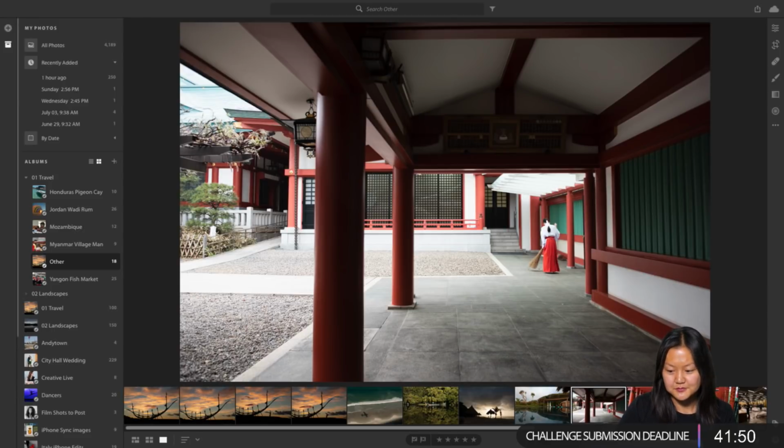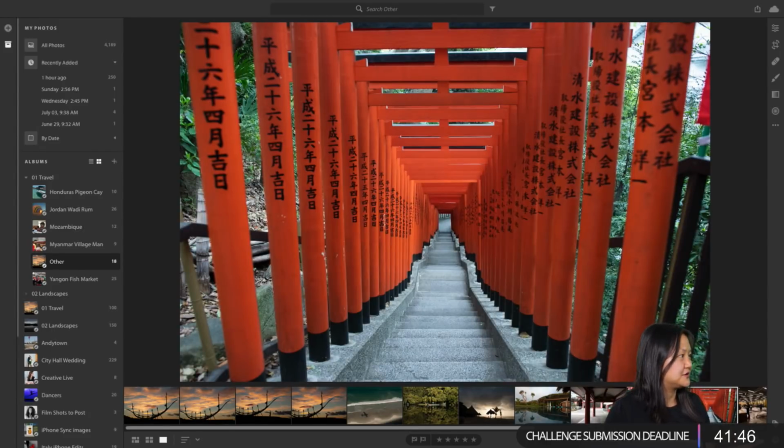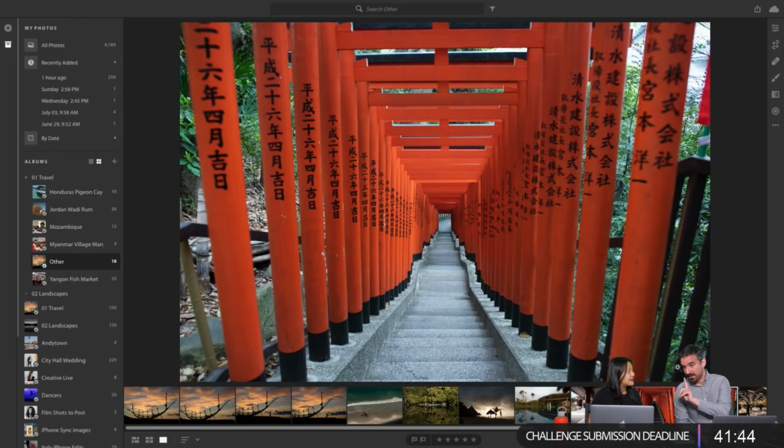This is from Tokyo. So a couple shots here. This is also from Tokyo. I know when you first saw it, you thought it was Kyoto. Yeah, but now I realize that it's different. It's Tokyo because there are stairs. So this is the Hiei Shrine in Tokyo.